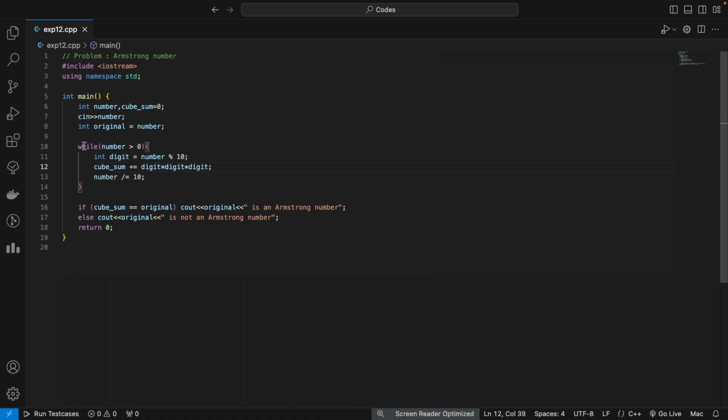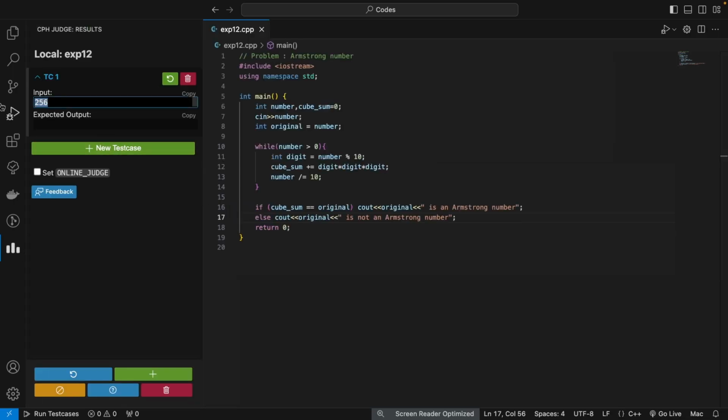So after these iterations are over, we will get the respective result, that is the sum of cubes of digits of a number. Here we will check if that sum is equal to the original number we had, we can say the original number is an Armstrong number, and else it is not an Armstrong number. Okay, now let's try to execute this problem. I will create a new test case here.